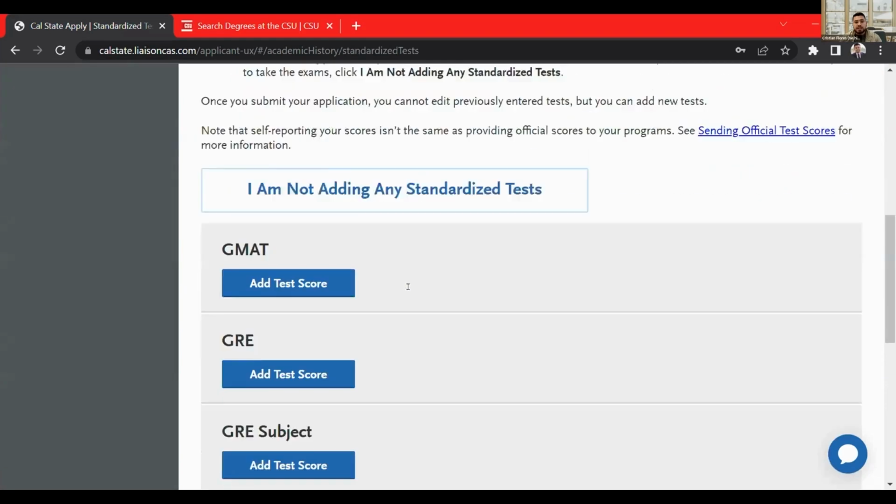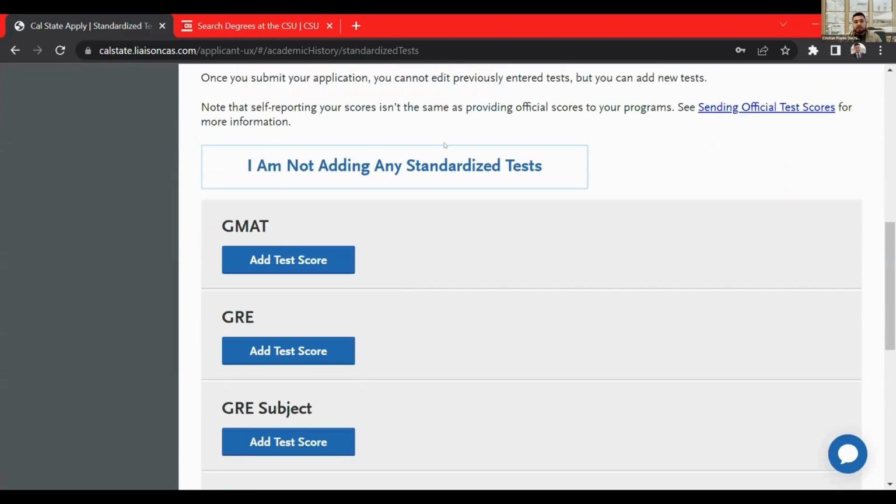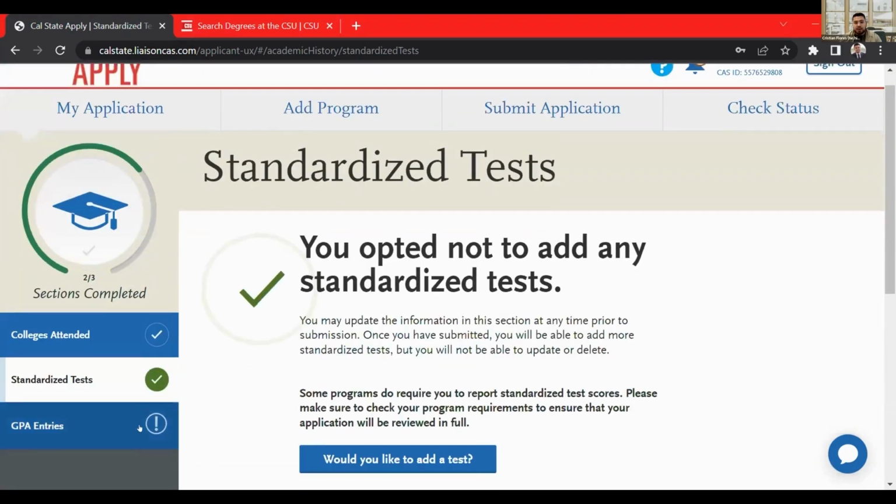Say, for example, standardized tests. The program that John is interested in does not require a GRE or a GMAT, so we are not adding anything here, and it'll check that off.